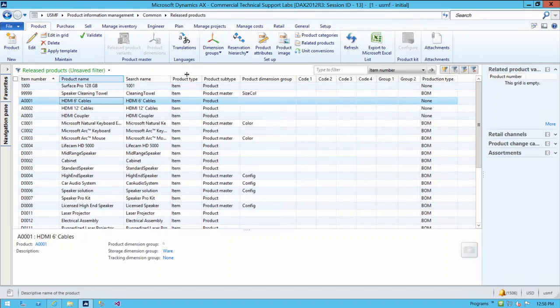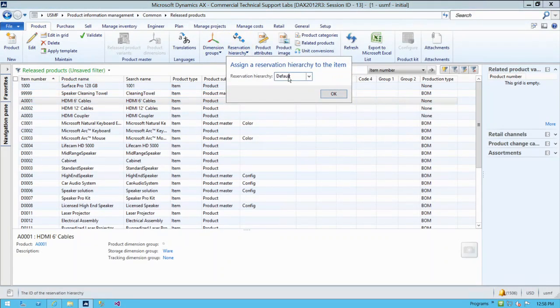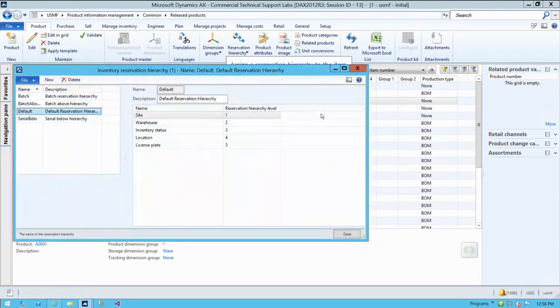In addition to that, we have a new concept called Reservation Hierarchy. Let's take a quick look at that. What Reservation Hierarchy allows you to do is control the level at which you want to reserve your inventory. Those of you that have been working with AX for a long time know that we historically have always reserved down to the most granular level in the storage dimension group setup and tracking dimension setup. So if I'm using batch numbers and I reserve my inventory on the sales order, I'm reserving a specific batch. I'm reserving at a specific location. Well, that can cause problems in a warehouse, so we need to do something to deal with that. The concept of reservation hierarchies is what we do to deal with that.